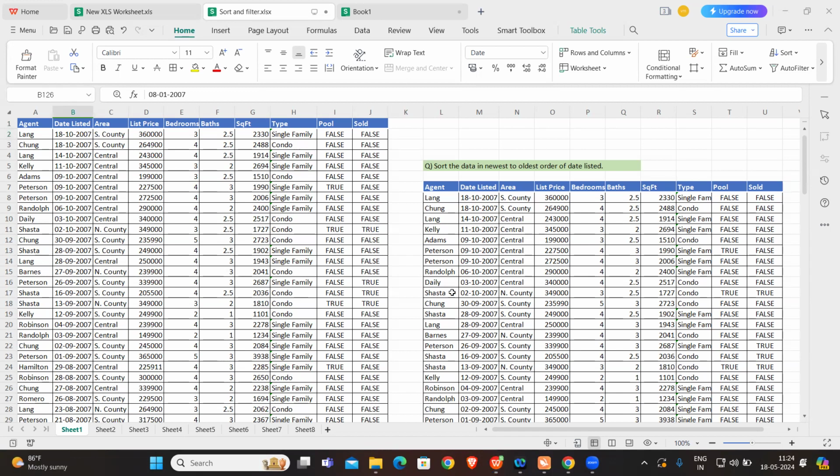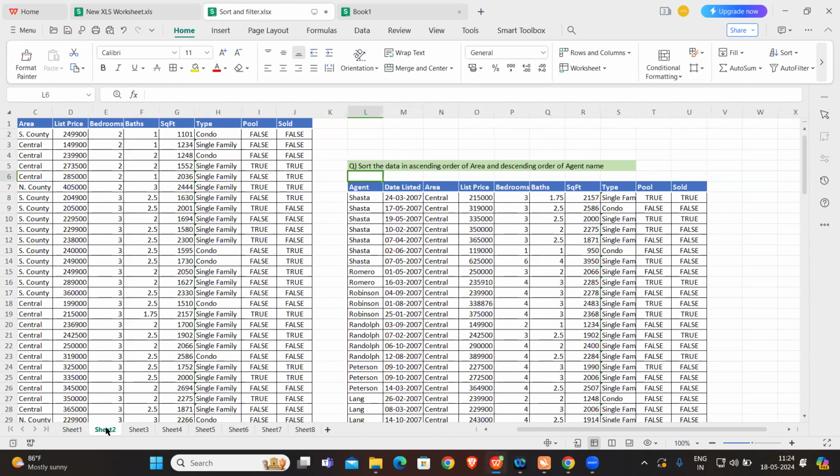Yes, sir. Okay, cool. Now let us move on to the next question and see what sorting we can do. Here the question is to sort the data in the ascending order of area and descending order of agent name. That means they are asking to sort the data on the basis of two columns. In the first question we saw only one column. Here the two columns are area and agent name.